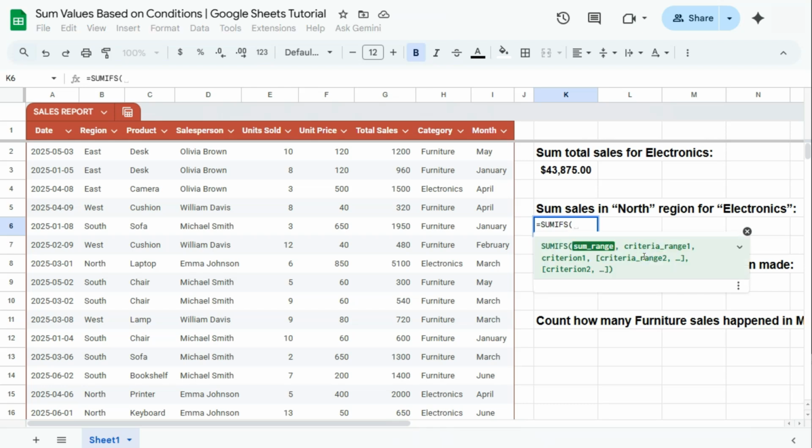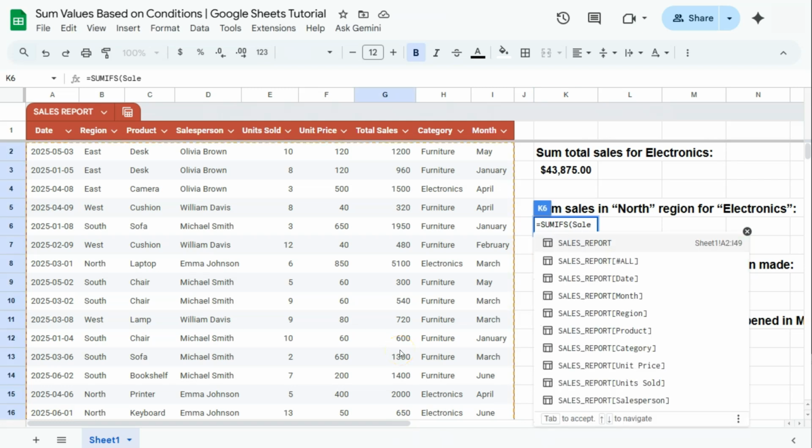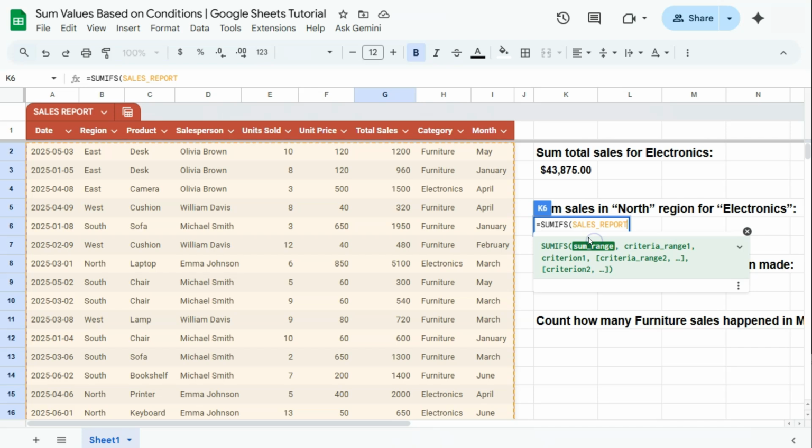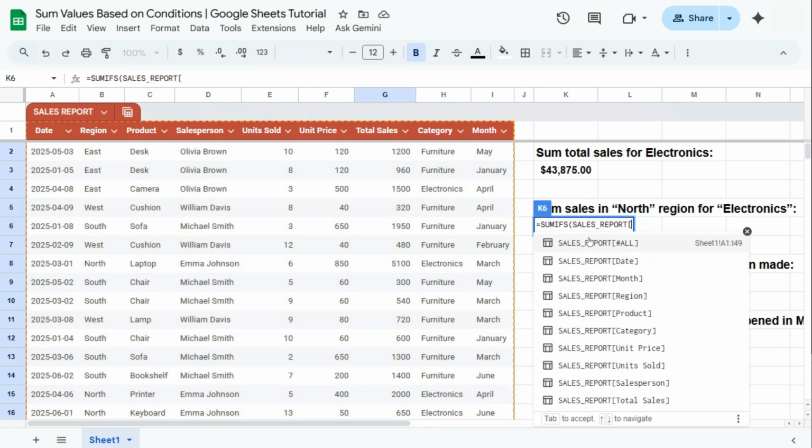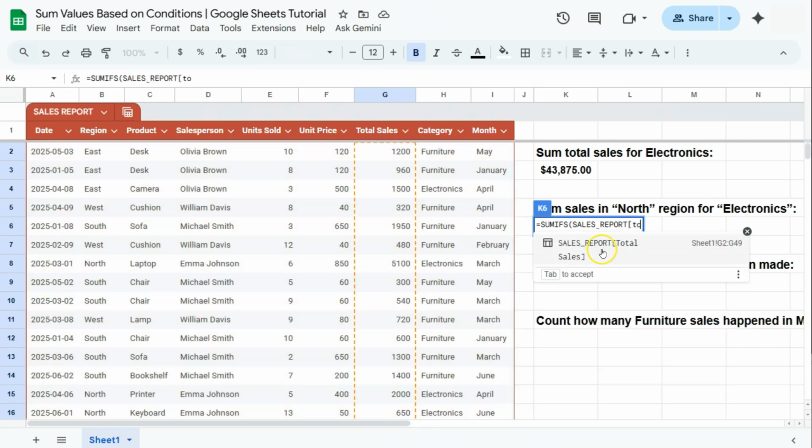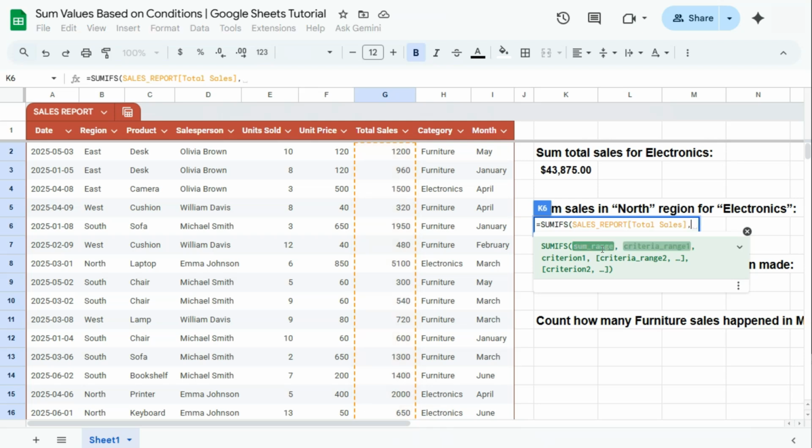So for this one, our sum range goes first. Compared to our SUMIF function right here, we had the sum range at the end of our formula. For SUMIFs, it's at the beginning of our formula. So let's go ahead and put in that range. That's our sales report table under the total sales column. There we have it, comma.